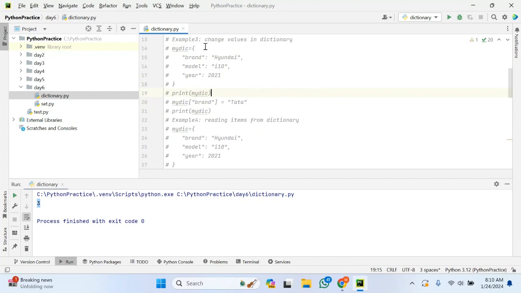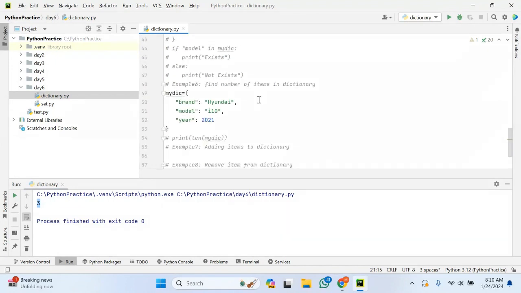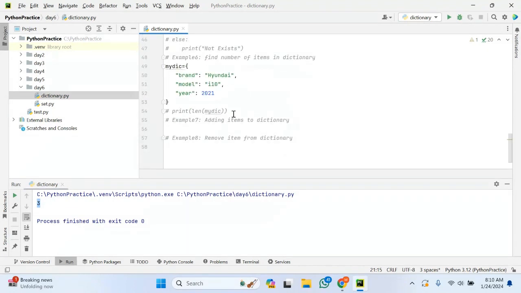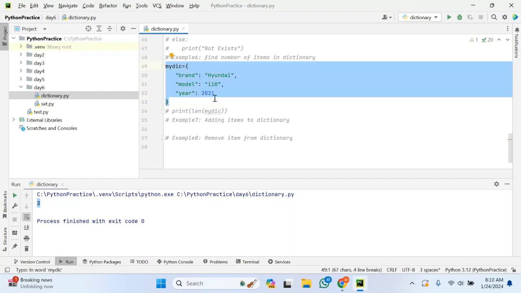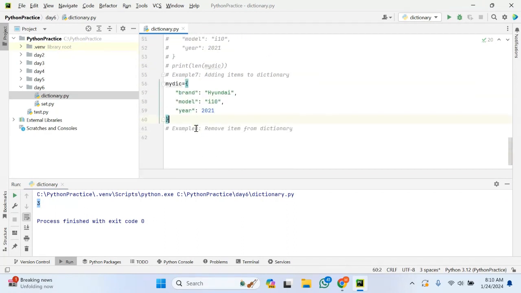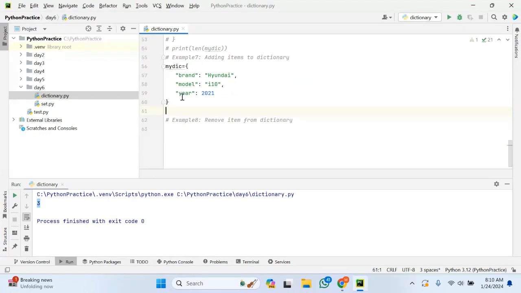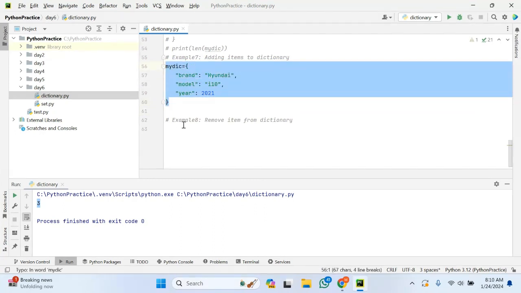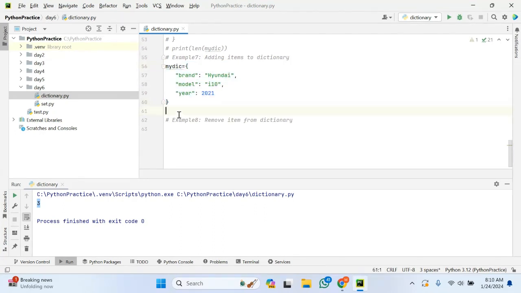It is a little bit confusing, changing the values and adding the values, but upon practice you will get it. What I want to do is add items to the dictionary. Let me copy this, comment this, and add it here. For this dictionary, I want to add another value. Changing is different, adding is different, right?